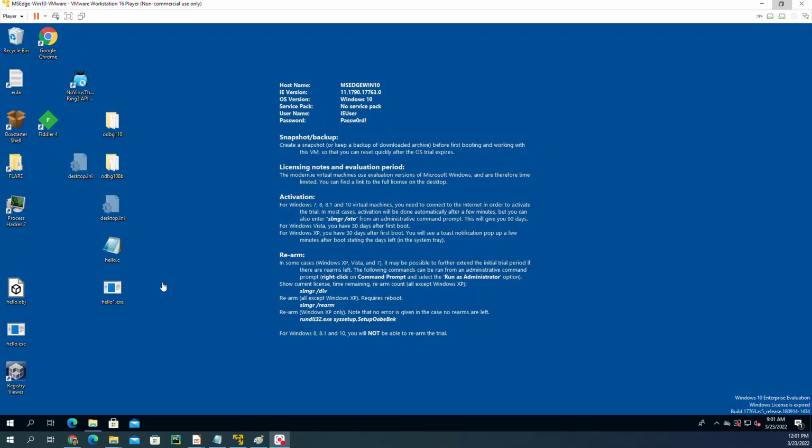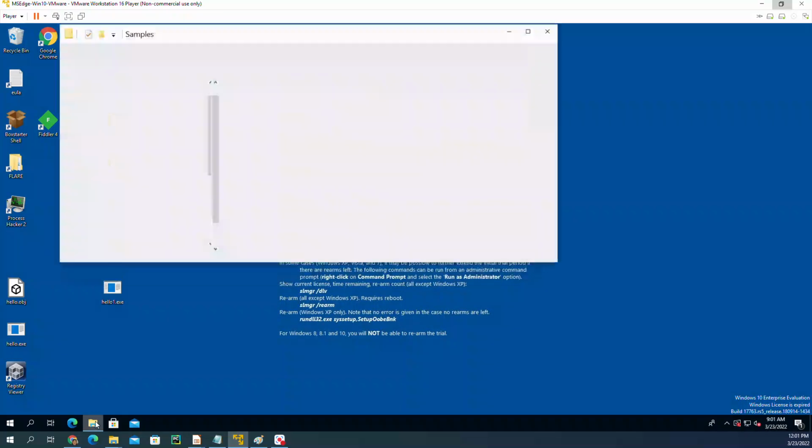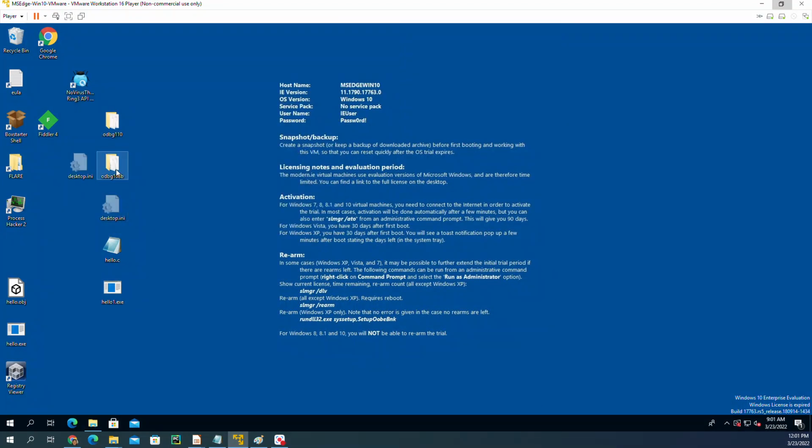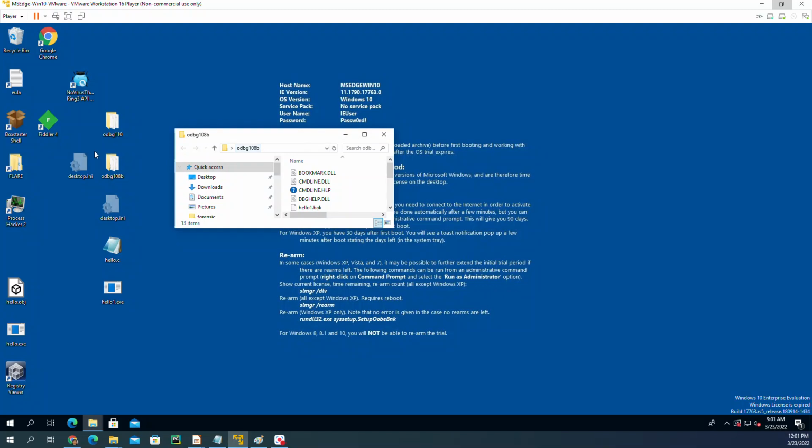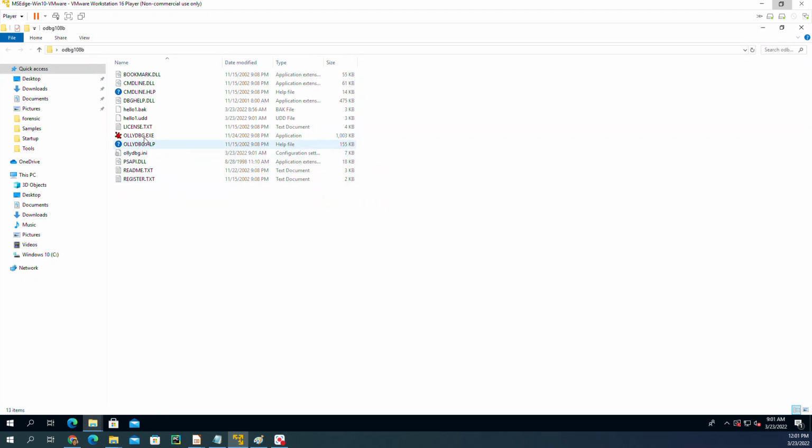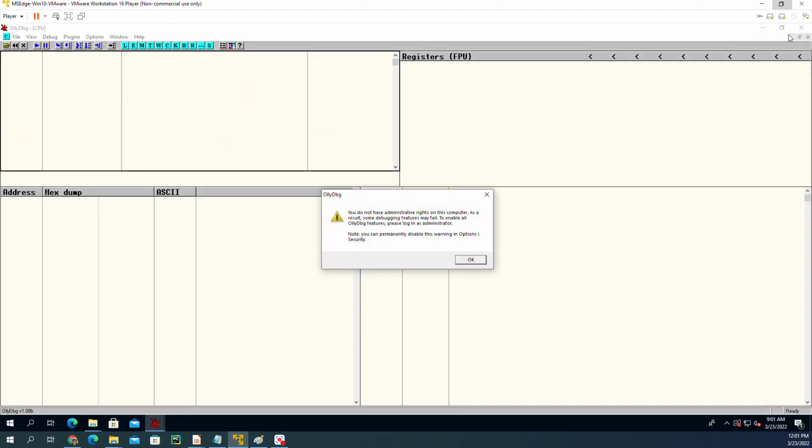Hi, I'm going to show OllyDbg and some code over there. This is the window while I'm opening it. If you download OllyDbg, it's going to be a zip file. I open it and go to execute it.